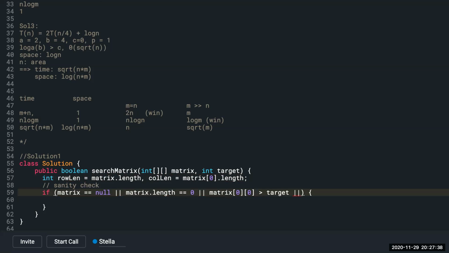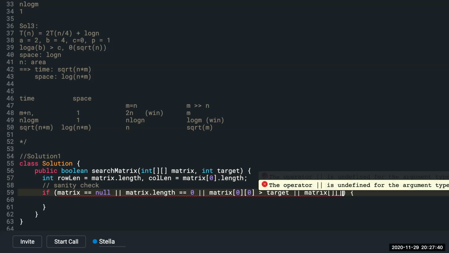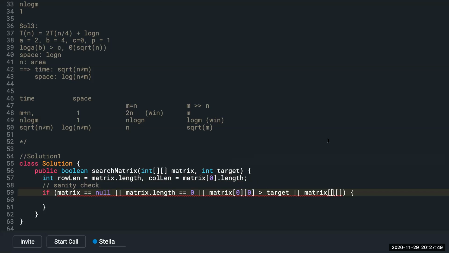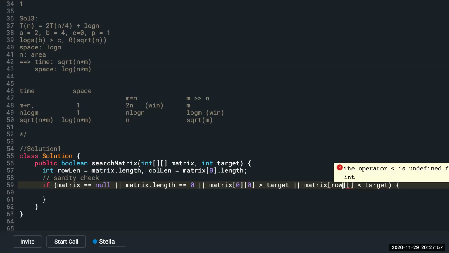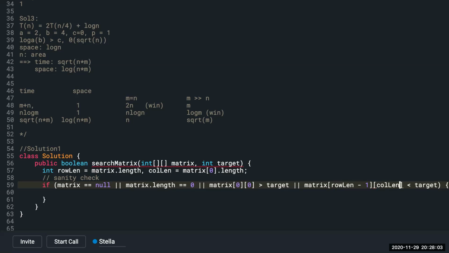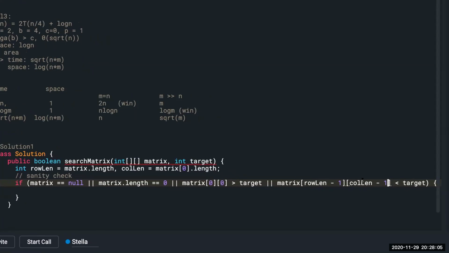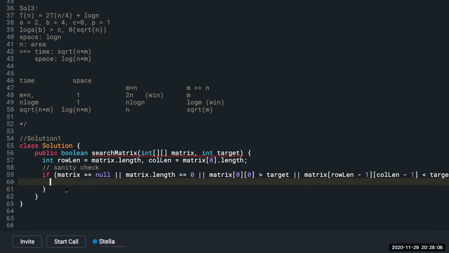Or likewise, if the most right bottom element, which is the largest element of the matrix, is still smaller than the target, then we know it's impossible that the target will exist in this matrix. So in all those cases, we will just return -1. Oh, sorry, we'll return false.